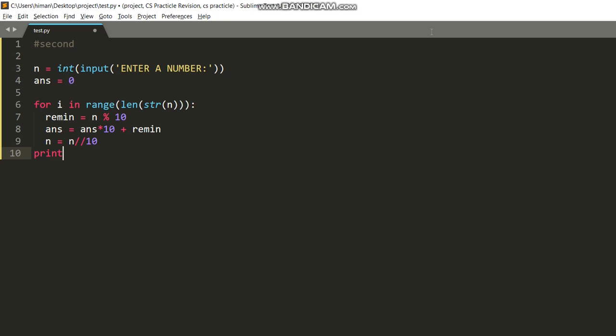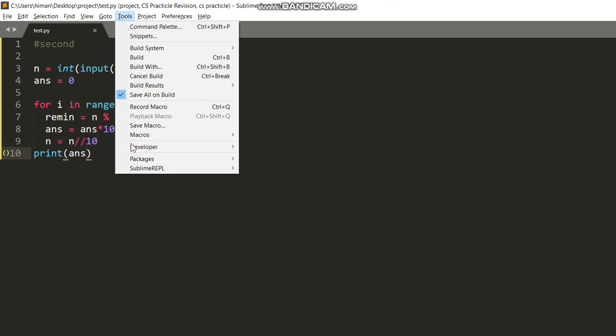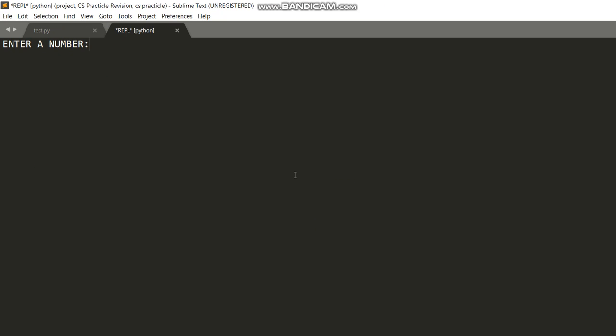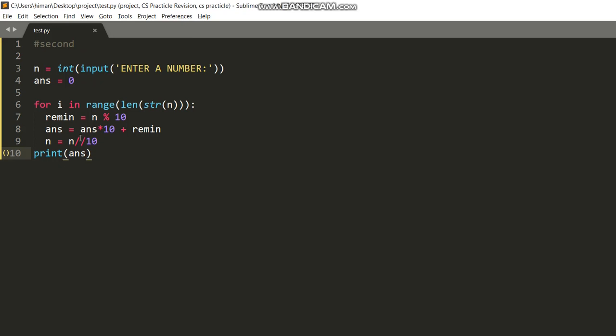Now you'll print your ans. Control S, Tools, Python, run current file. So you have the number 12, 21, right? But this is not our code. Our code is to check if a number is a palindrome or not. So at last we'll add an if else statement. So if ans is equal to n.